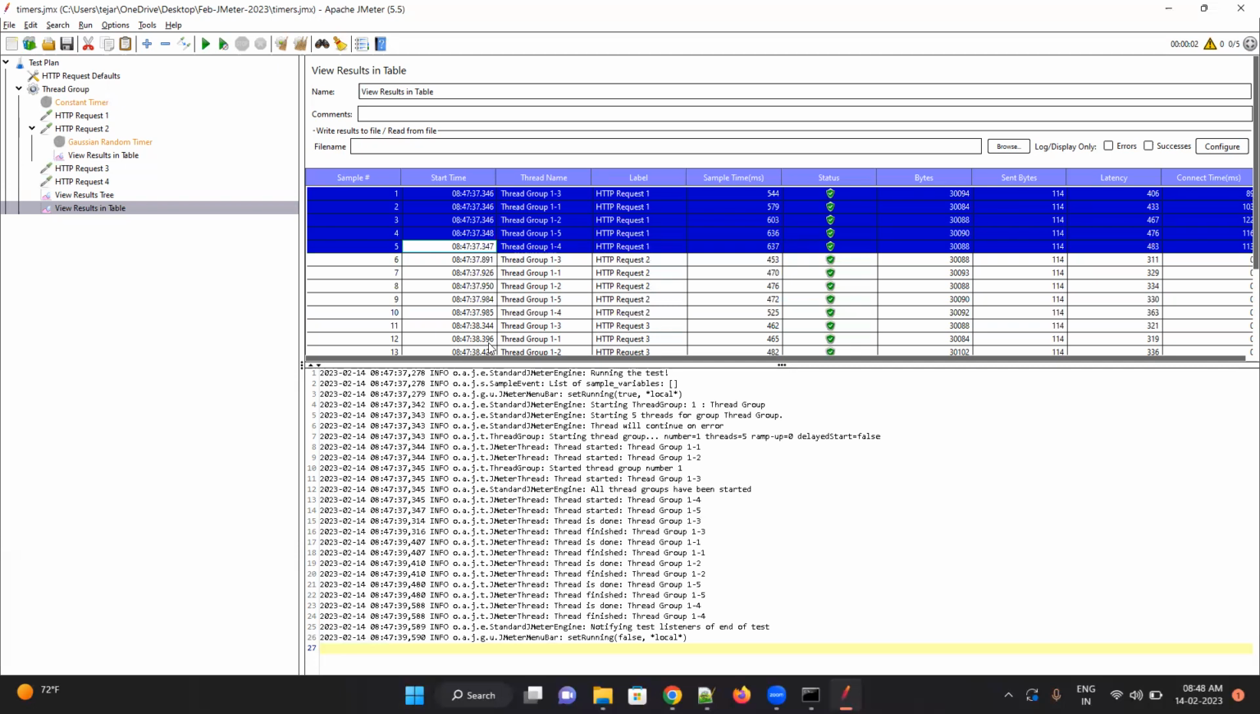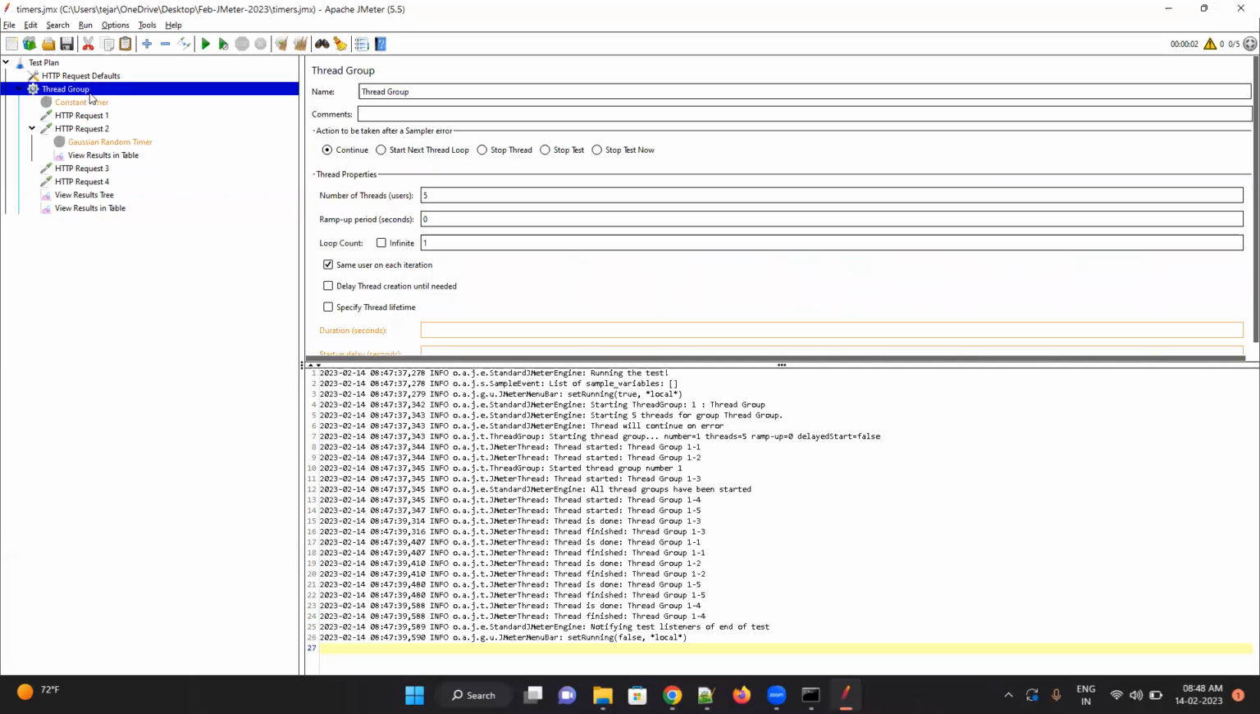We can't expect all of request 1 to be served at the same time. So what else do we have in the thread group? The loop count will iterate one by one, but that does not achieve it at the same time. So we can't achieve this with the thread group. I want to hit all the requests at the same time.